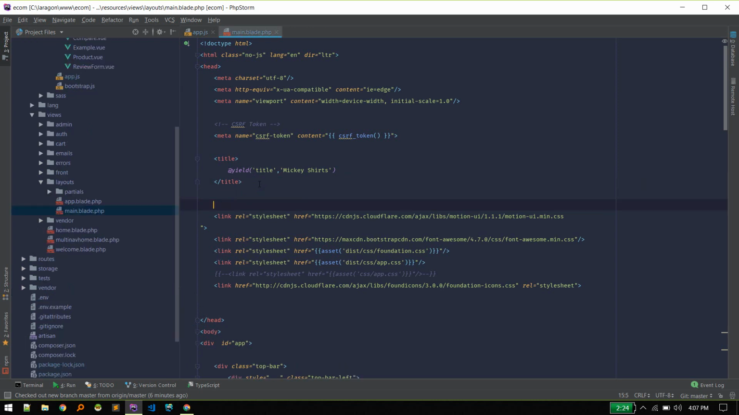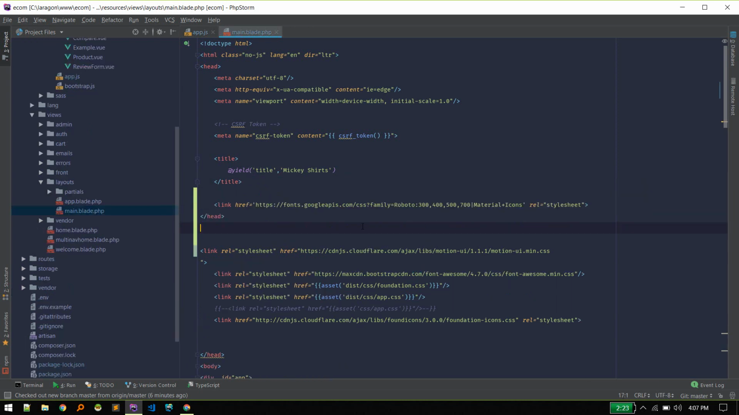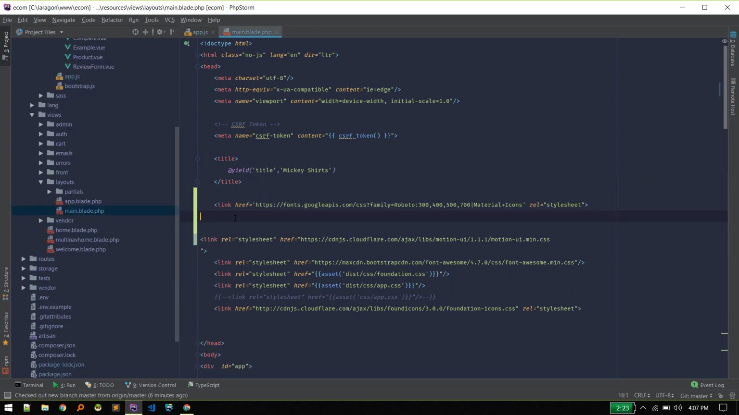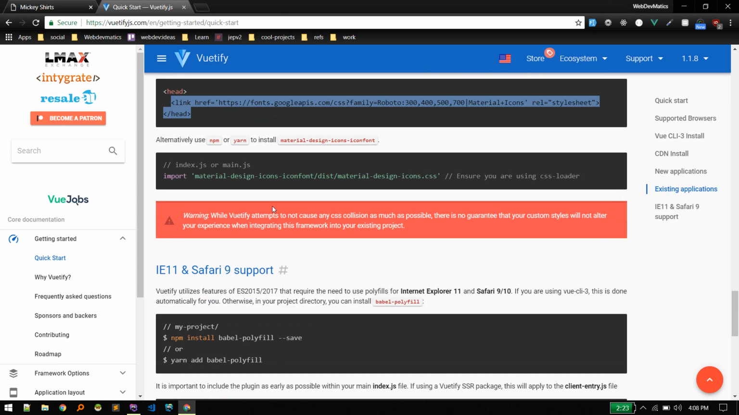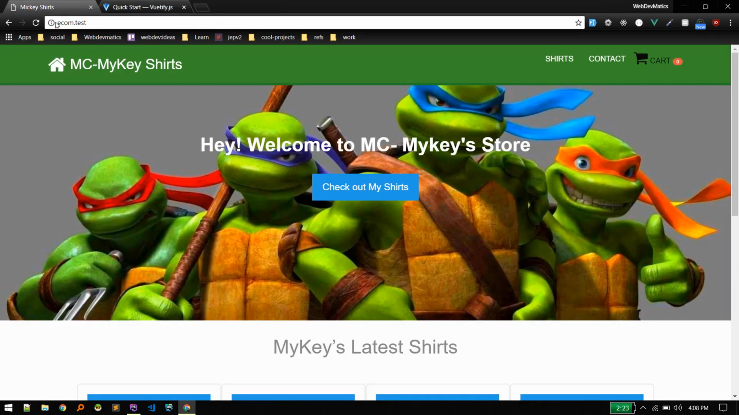There are a lot of unnecessary dependencies. We'll remove them in a moment. Okay, so a link to material icons. Perfect. Now there is Vuetify in our project. First of all, we'll go one step at a time.